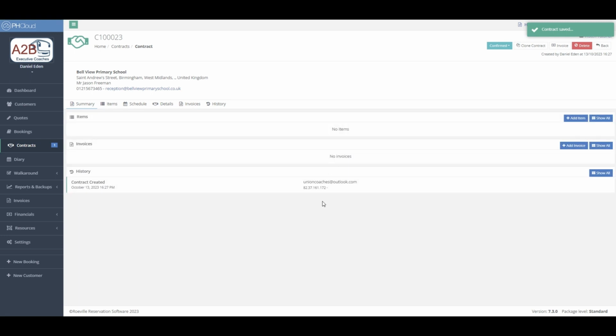We are now on the contract management page. This area is where we add different contract items or runs, produce invoices, or view contract schedules.